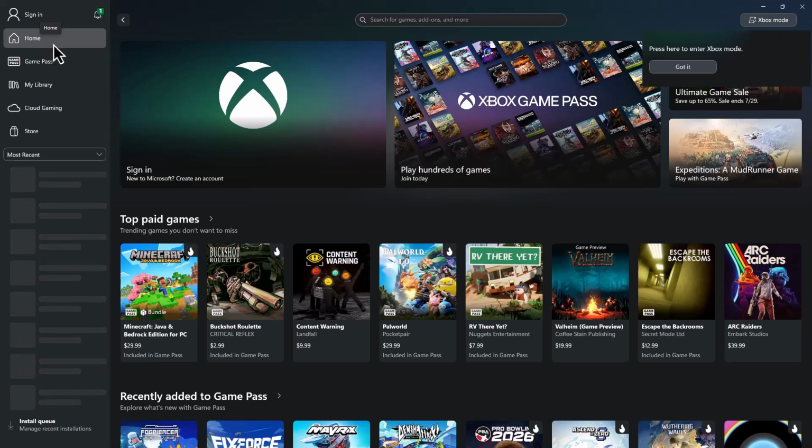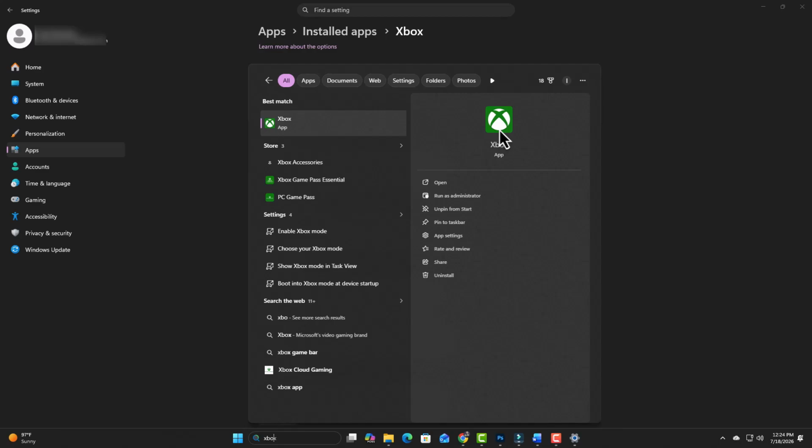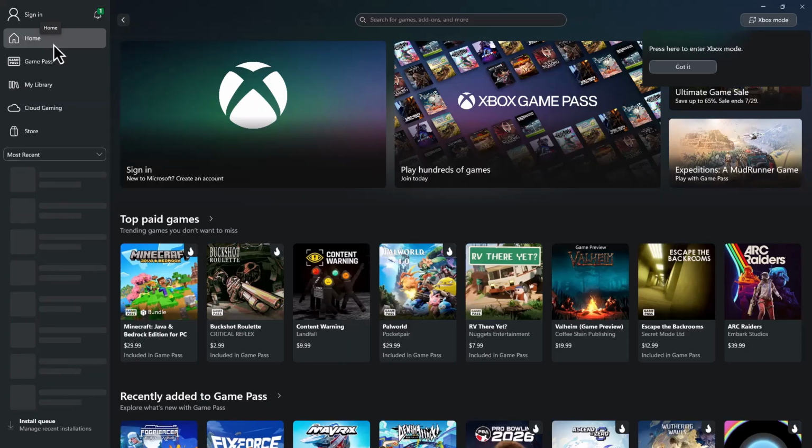If you're still having the same issue, restart your computer and try opening the app one more time. And that's how you can fix the Xbox app not working or opening on Windows 10 and Windows 11.